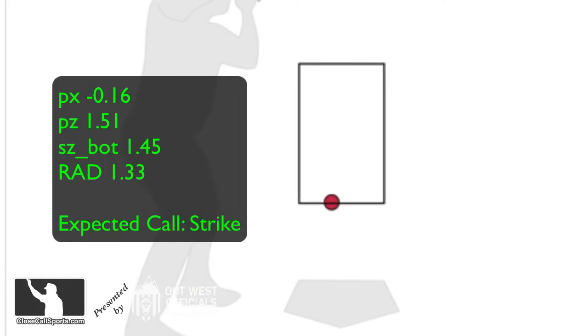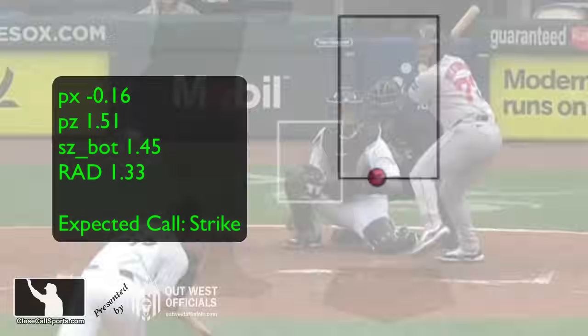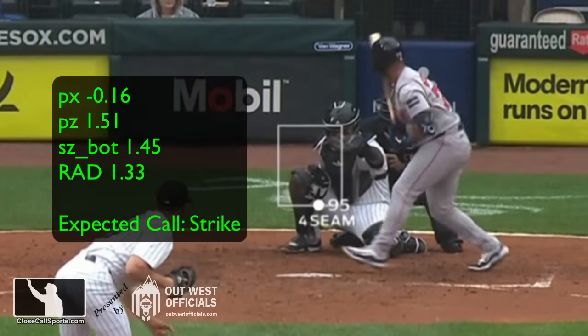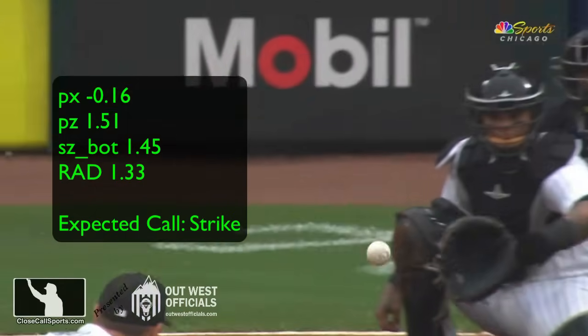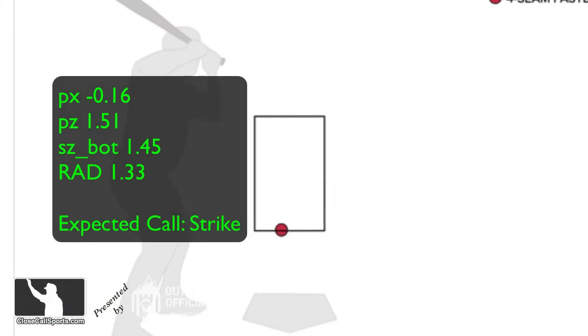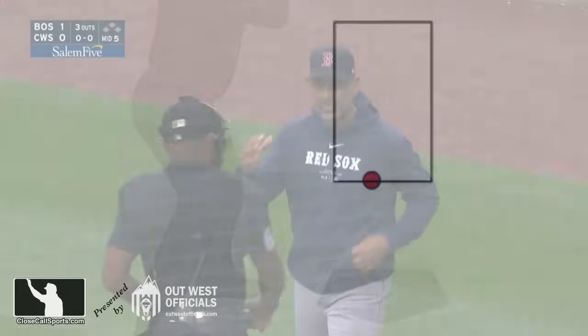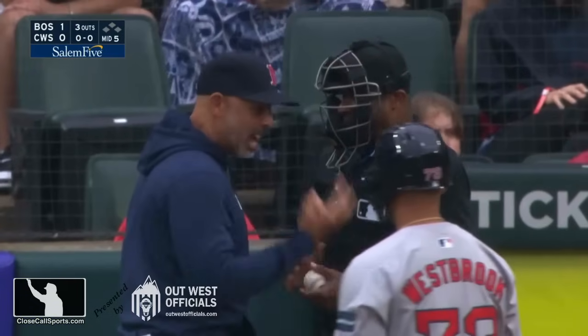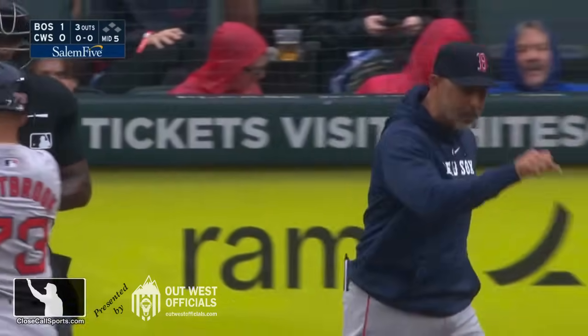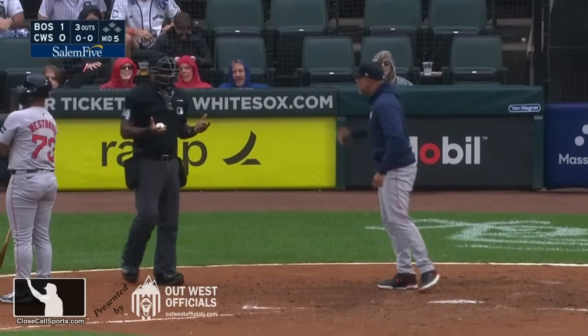The numbers on this pitch show it is a strike. It's at the bottom of the zone. The trajectory of this pitch makes it look lower than it actually is, but rest assured, by the data from the computer, this pitch is in the strike zone. Here comes Cora. He is hopping mad at Alan Porter. I believe he's already thrown him out.